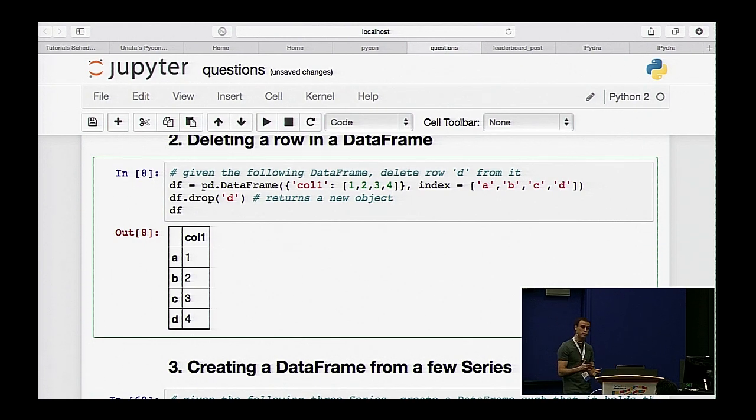Now, if you're absolutely sure that you want to do this as an in-place operation, then it couldn't be easier than saying inplace equals True. Okay? And I believe that still works in this version. That should do it in place. All right? Yes?